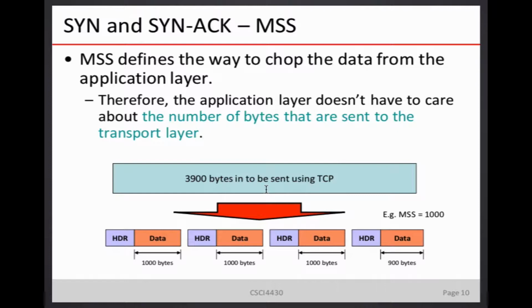And that's why, when you say in the write system call that 3900 bytes is being chopped off, every time you chop off, the maximum segment size determines the data length, which is 1000. It is determined during the three-way handshake, and after the three-way handshake it will send the application data. Every application data will have the header, the sequence number, and so on and so forth.